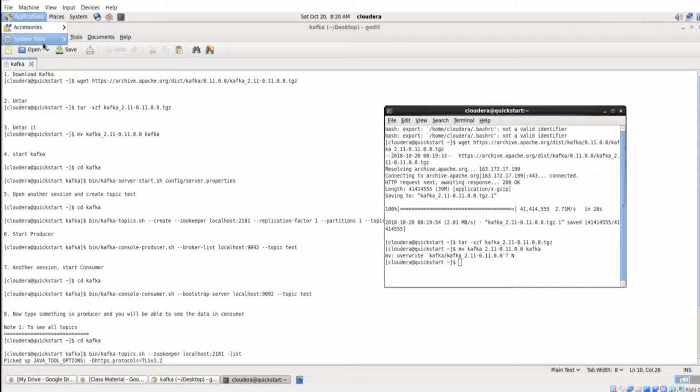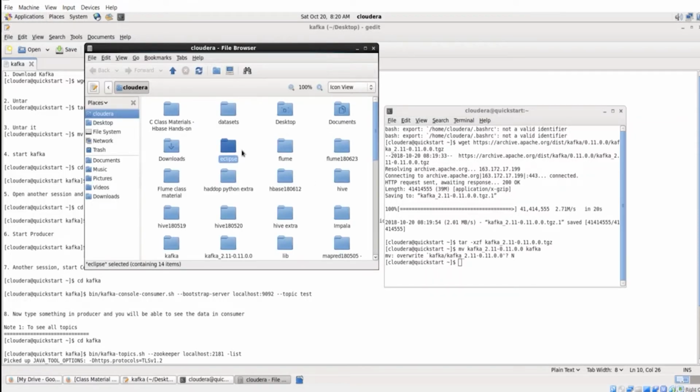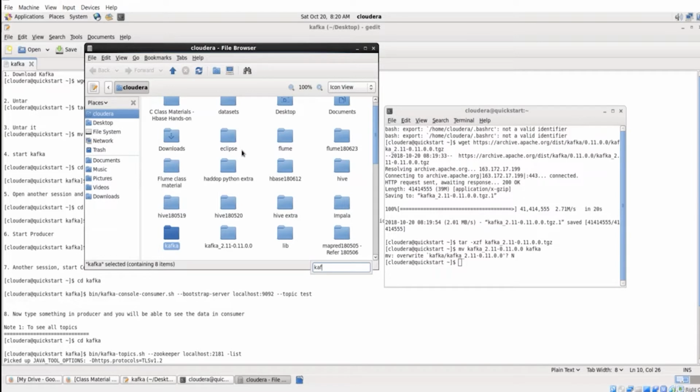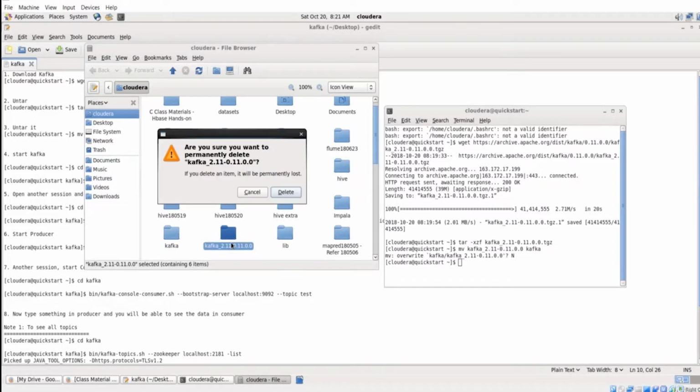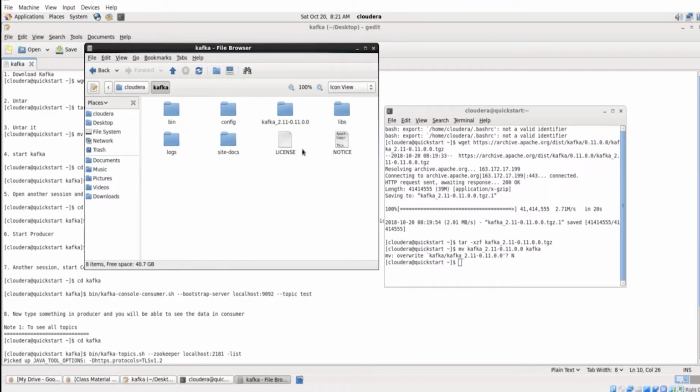If I go to the file browser and search for Kafka, it is already present. So this is the one that I just downloaded, and when I tried to rename it to Kafka, it asked if I want to overwrite, because I already have Kafka. So I said no. I don't need this one, so I will just delete it, and I already have this Kafka over here. So this is my Kafka.